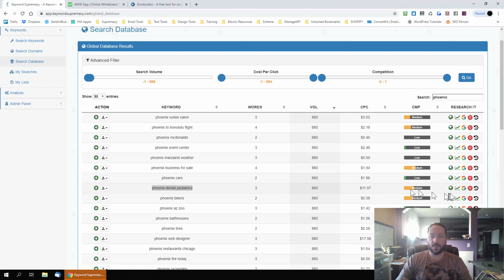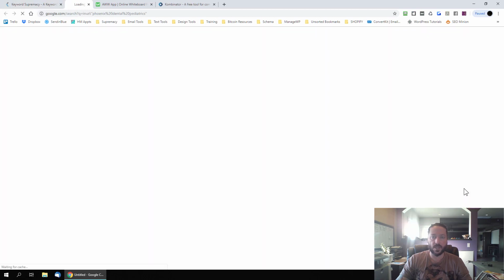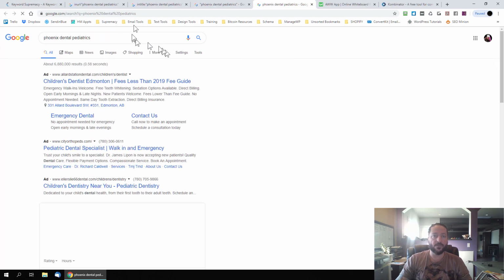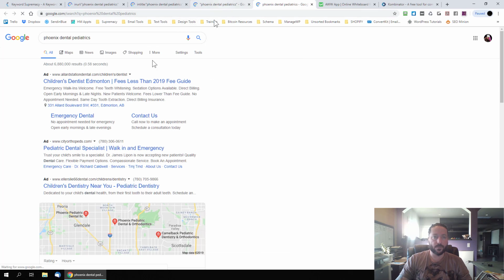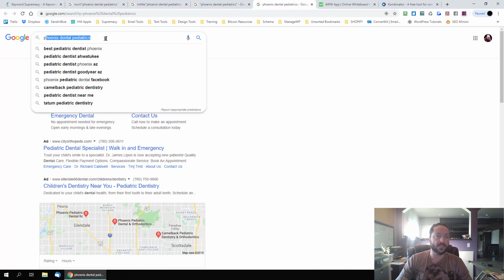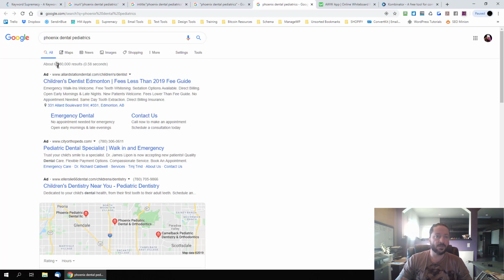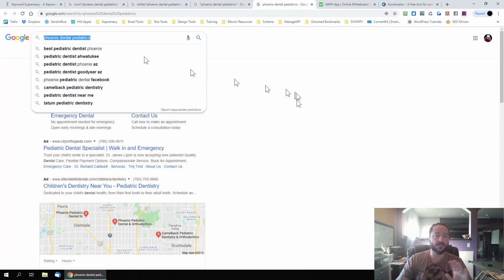The next thing that we want to look at is how many competing websites are in existence for the keyword, so Phoenix Dental Pediatrics. And to do that, we're just going to click on the Google icon, and that's going to open 4 windows for us. Okay, and the number that we're looking at here is basically this. So for the keyword Phoenix Dental Pediatrics, there's about 6.8 million results in Google, and we're going to look at this keyword phrase in 4 different ways.